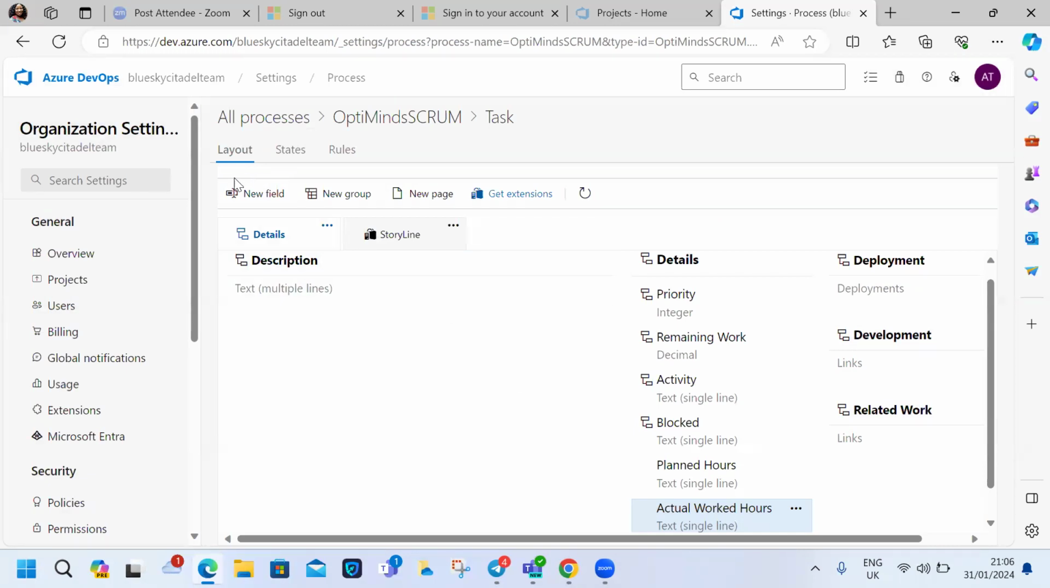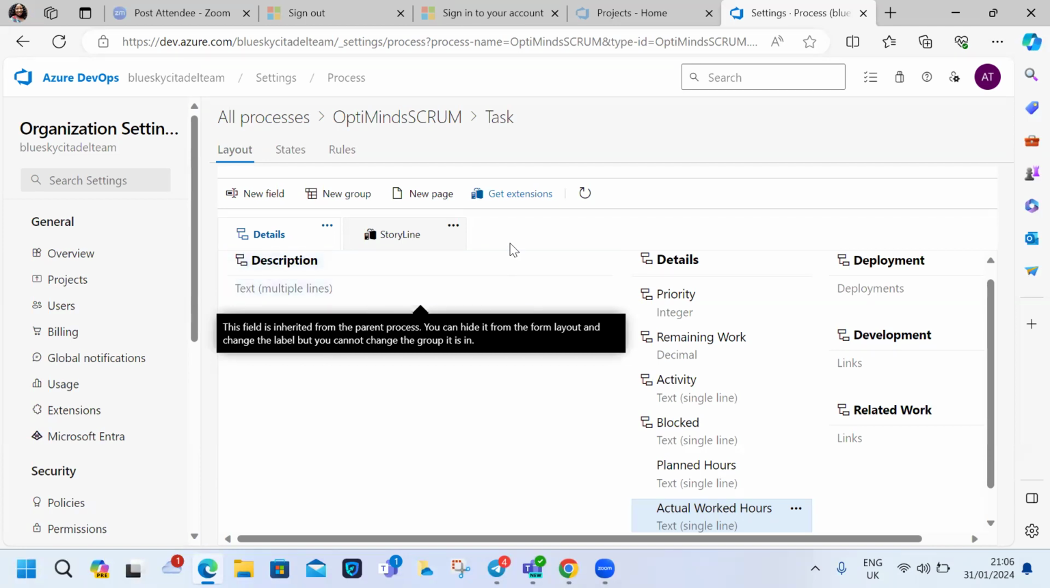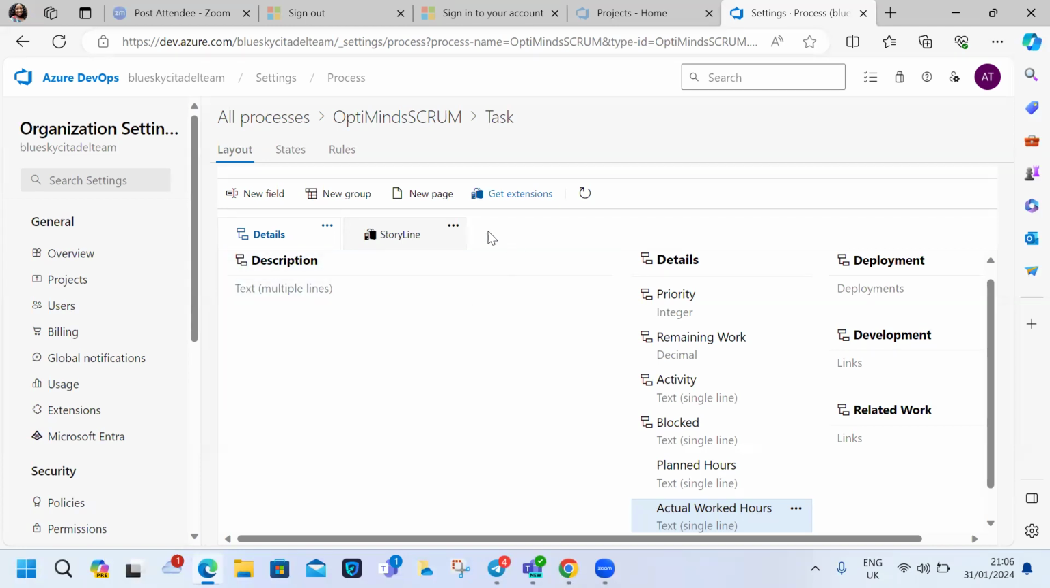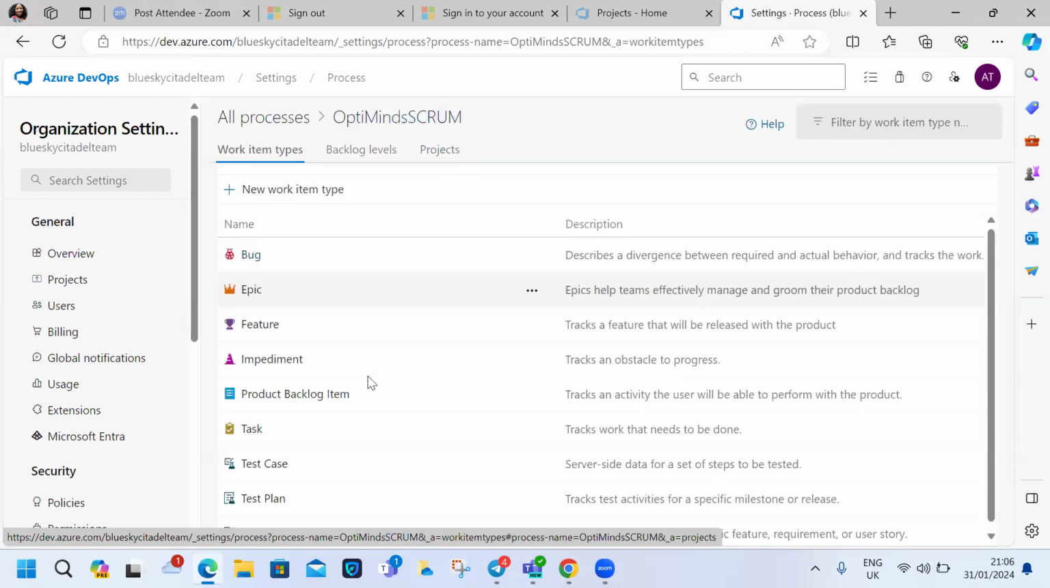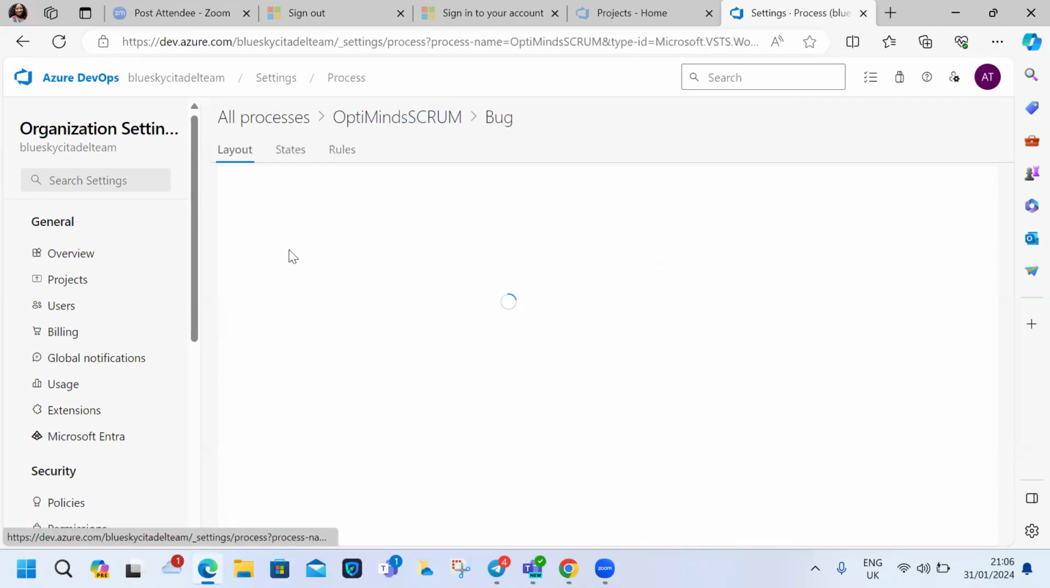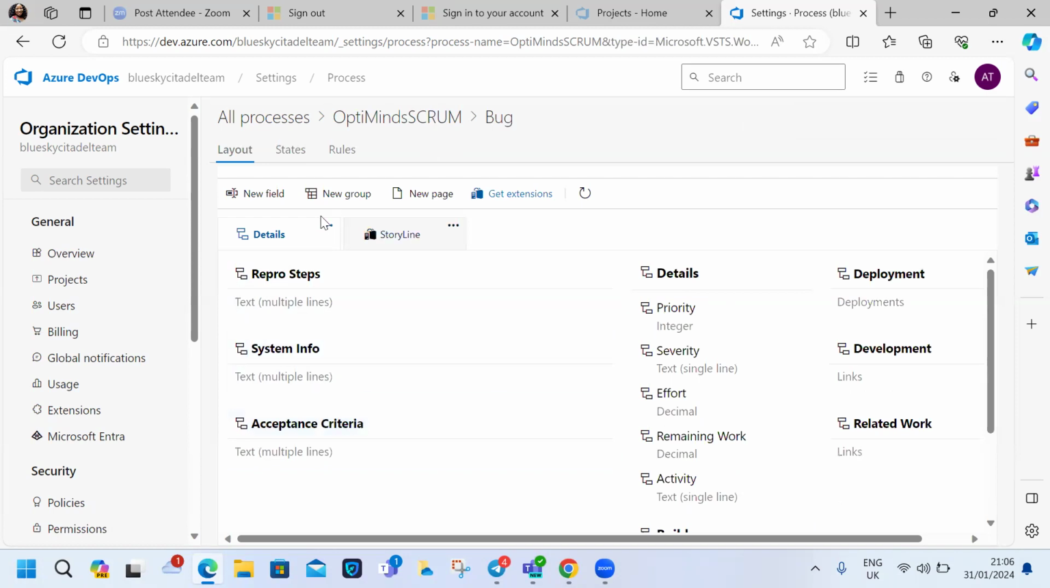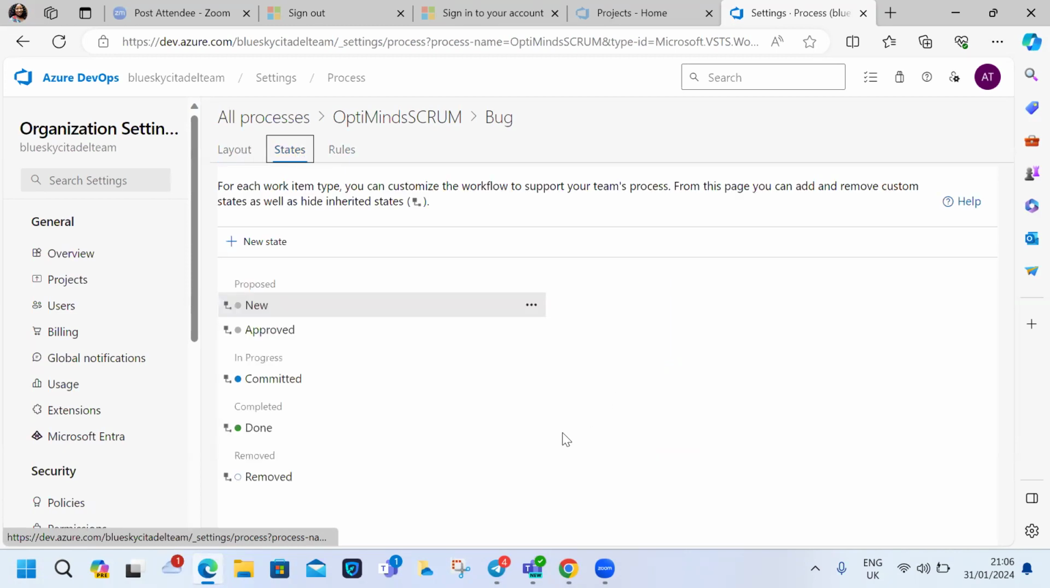Okay, for the tax, that's the only thing we do. We don't change the states because there are just three states there. So that's fine. So let's go back to your process. Optimize, right? Yeah, and pick the bug work item. New field, right? For this one, you're not creating anything for the field. It's the state we need to customize.